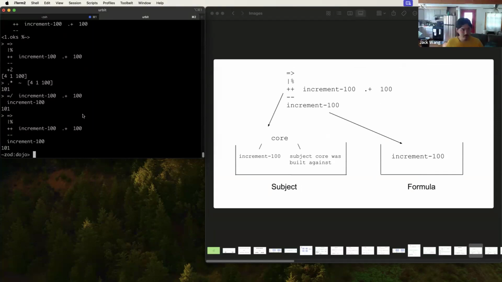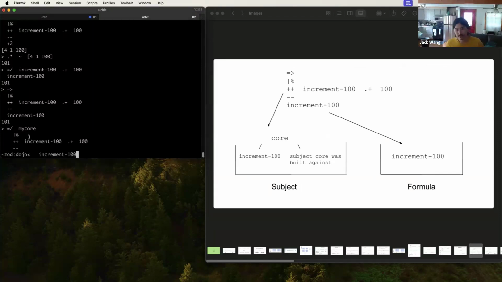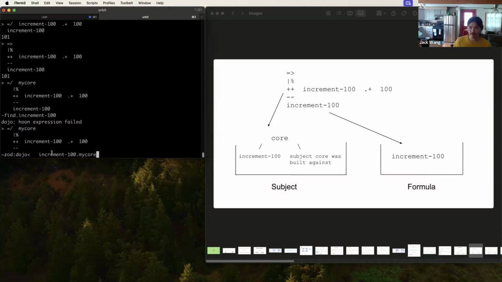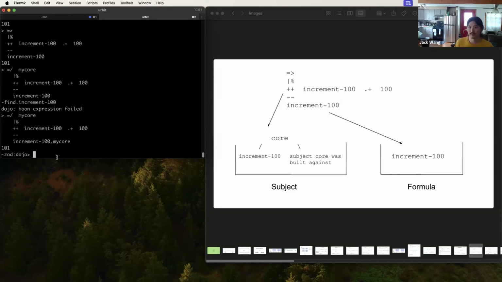If you want to give this core a name with this =/, let's build this core, let's call it my core. Can I still call that arm increment 100? Unfortunately, I can't. If I give it a name with this =/, then I actually have to do increment 100 dot my core. So since this has a name, my core, you have to say, let's look inside my core and see there's an increment 100 in there. Okay. That gets you the 101.